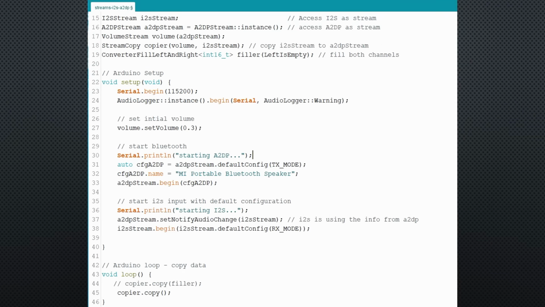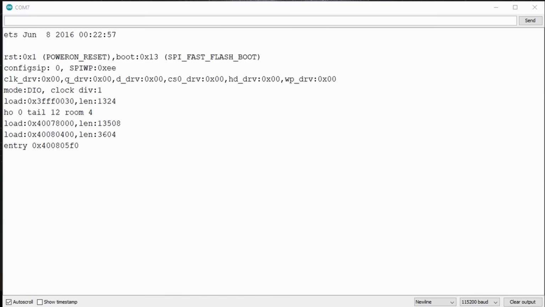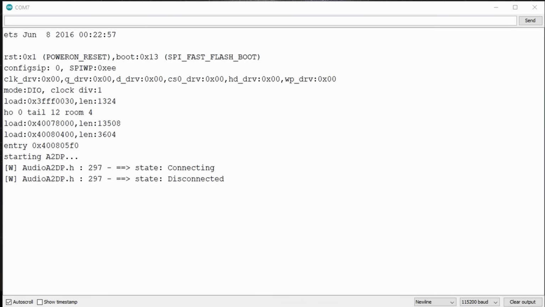I add its name to the sketch and try to connect. Yesterday it worked, but today I have no luck. And it only connects and disconnects. So Phil has some work to do. Hopefully he will be successful because this would be a useful functionality.